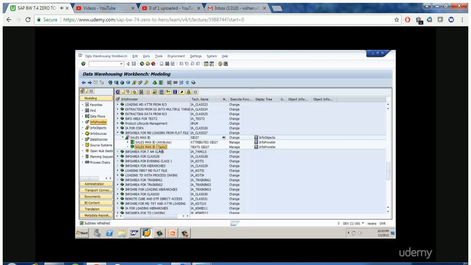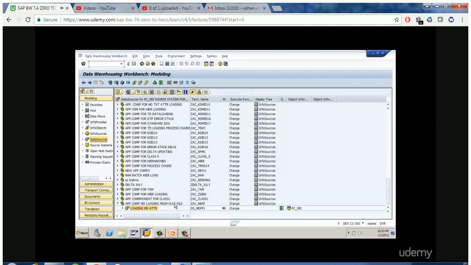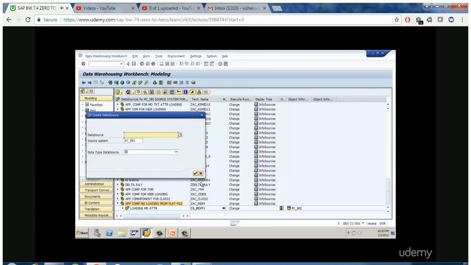So for that, what we need to do is create a data source. Select your data source, select your application component, right click on it, select create data source, enter a technical name, data source text.